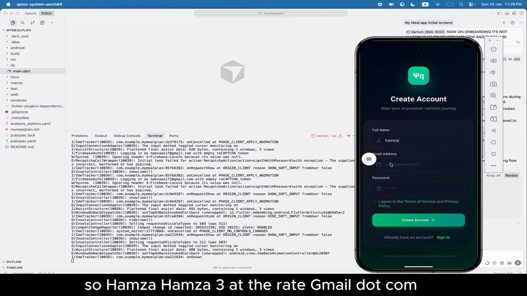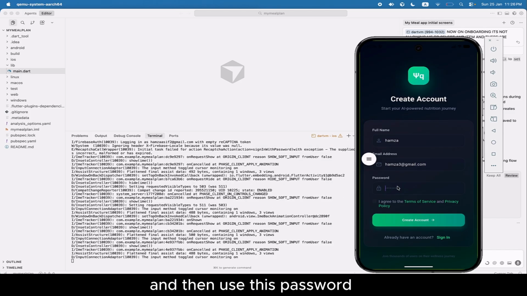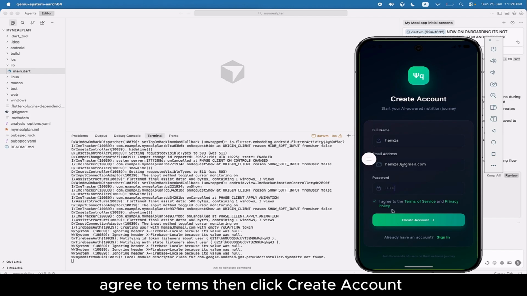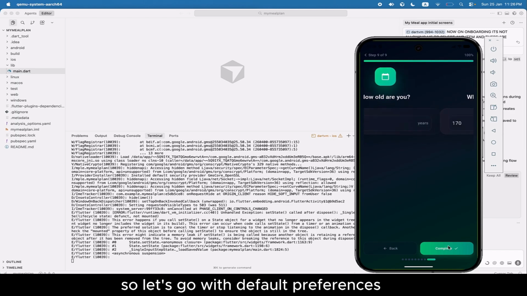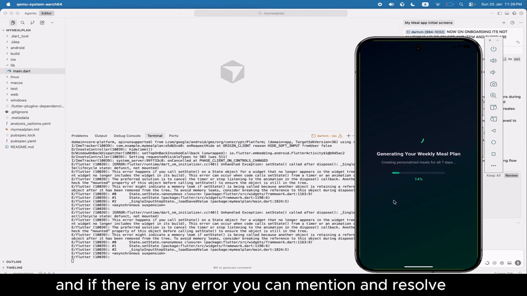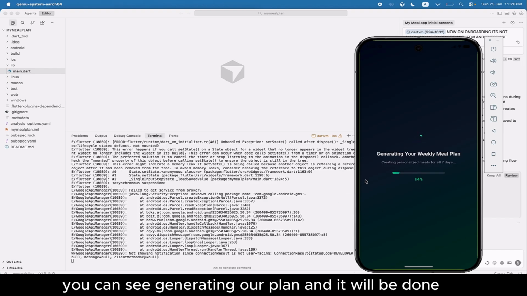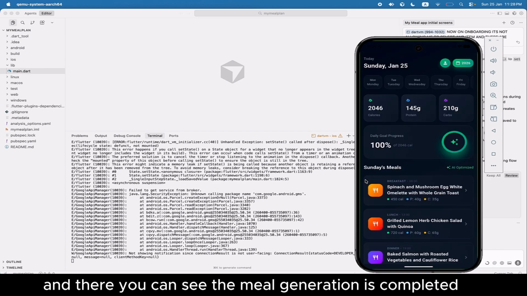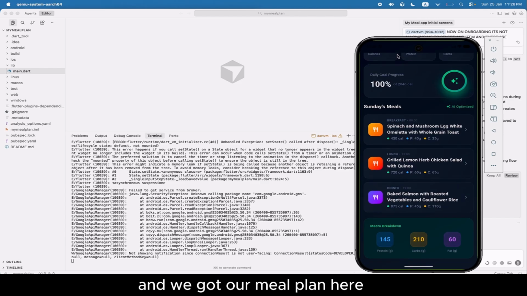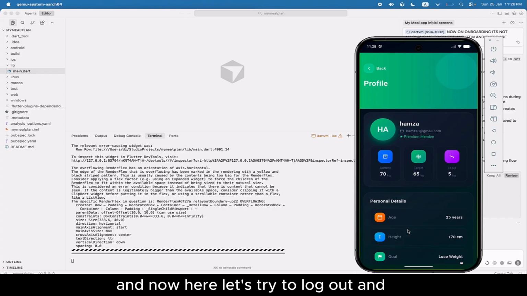So on the sign up, use tree@gmail.com. And then use this password, agree to terms, then click create account. So there you can see create account is working. So let's go with default preferences. And if there is any error, you can mention it and resolve it. So there it is. You can see it is generating our plan and it will be done. And there you can see the meal mission is completed and we got our meal plan here. And now let's try to log out.